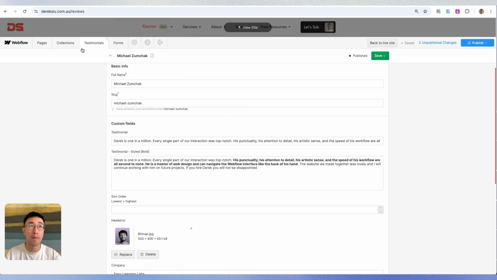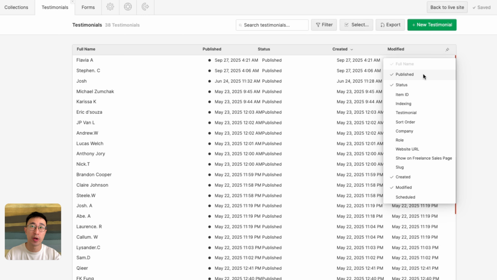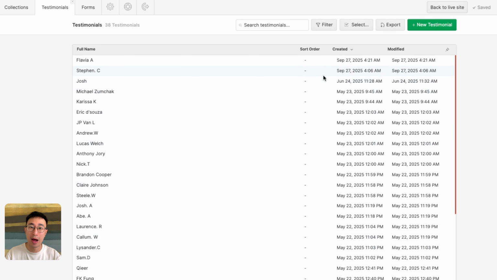You also notice if I go back right here, we can do a bunch of things. For example, we have this button right here, which lets us hide specific states. It may be a bit too cluttered. I don't want to see the publish or the status, but perhaps I want to see the sort order right here. So this is showing me what I want to see.